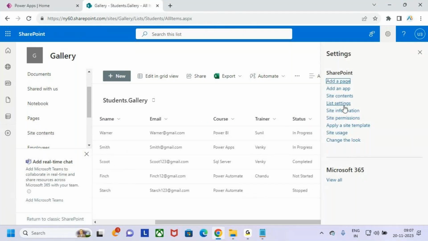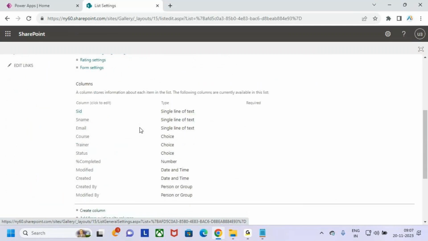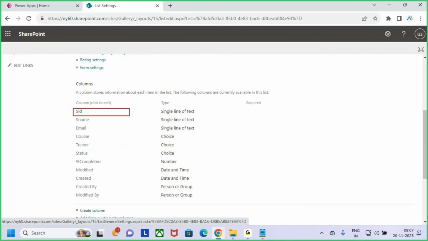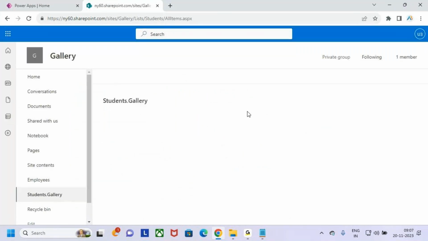If you want to see the schema, go to the list settings. In the list settings, you can see the columns. Student ID is single line of text. Student name is single line of text. Email is single line of text. Course is a choice column. Trainer is also a choice column. Status is a choice column. Percentage Completed is a number column. These are the columns or fields in that list. And also in this list, I have some data.